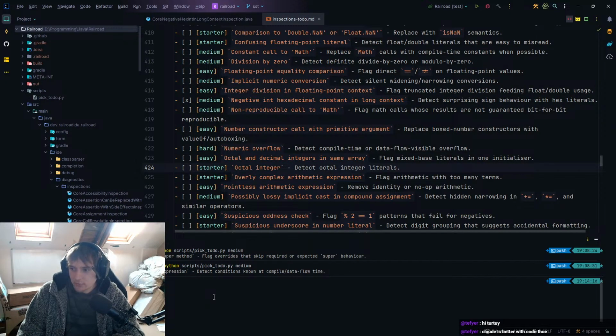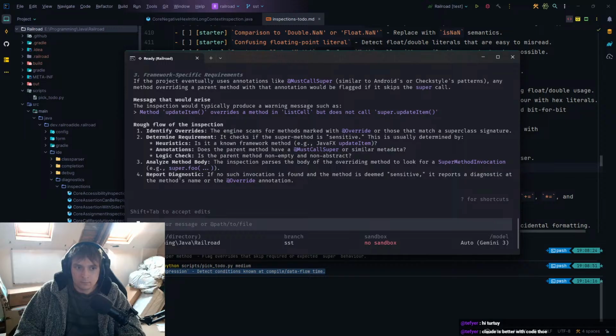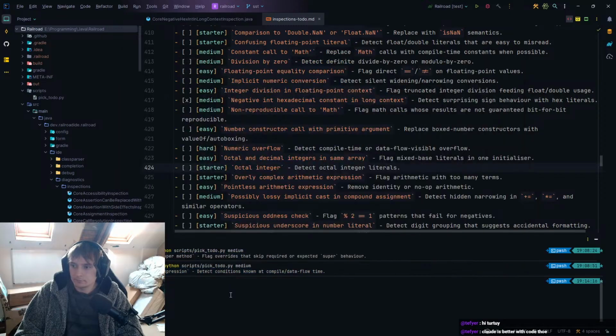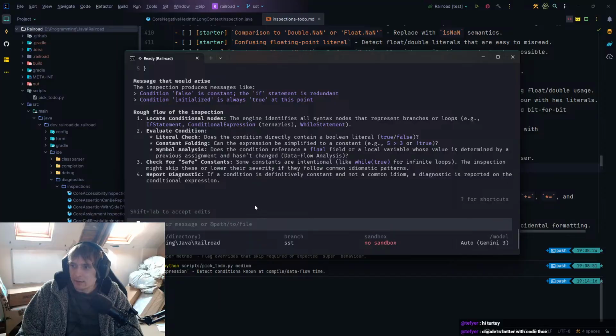Constant condition expression. Detect conditions known at compile/data flow time. Surely that's considered hard, not medium, right? Surely that's hard. I don't know how you would do that. I mean, you could look for like constant values, of course. You could look for like if true, like sure. But covering every single case there would be very hard, I think.